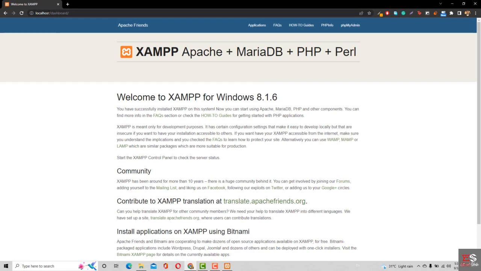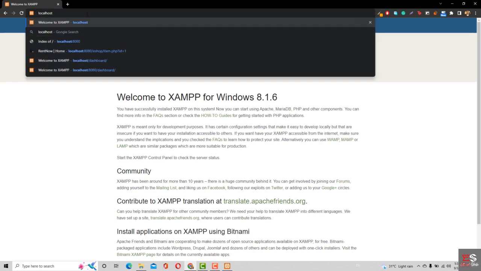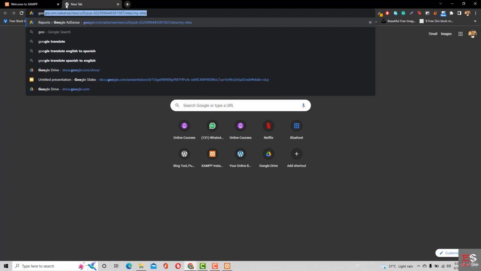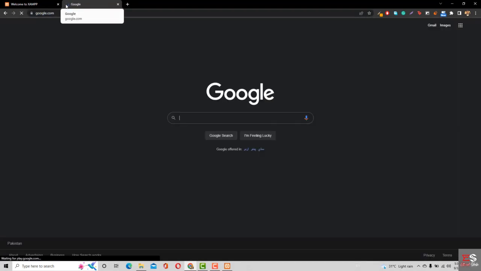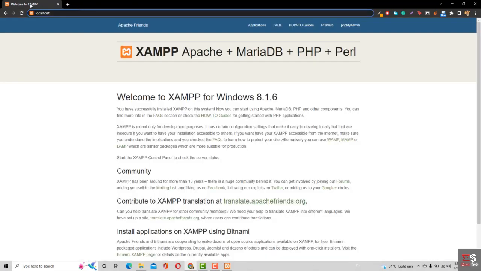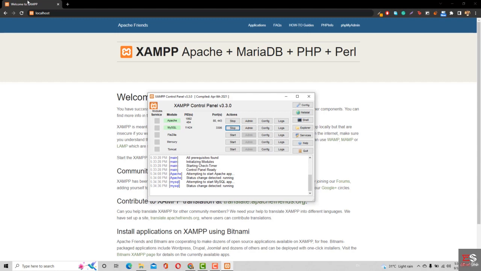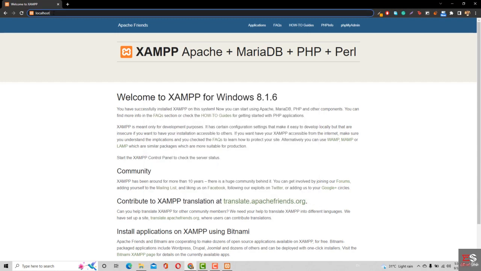So now, this localhost will be your website address for the WordPress that we will be building. Like when we want to visit google.com, and we hit enter, we are taken to Google, right? Similarly, when you want to visit your locally hosted website, you have to start your Xampp server, and then you have to enter localhost, hit enter, and you are taken to your website.